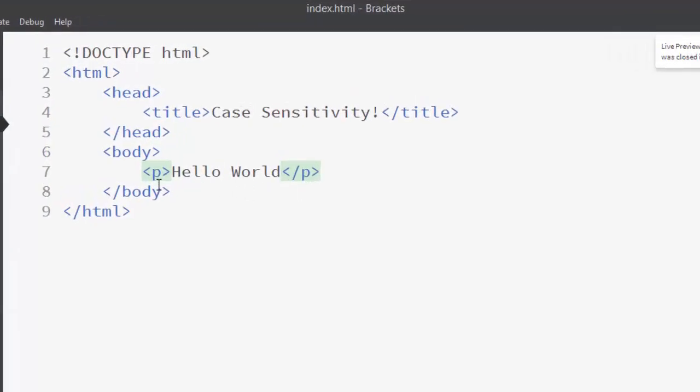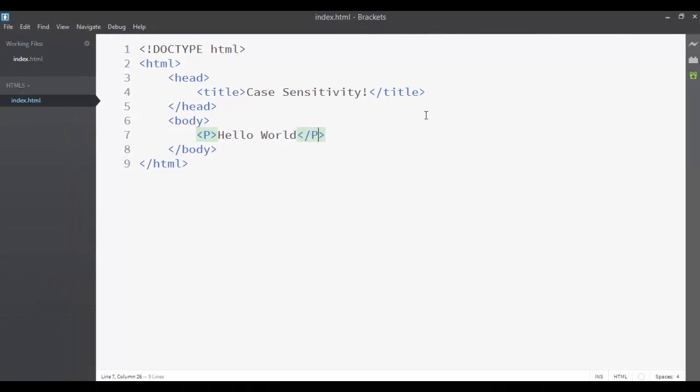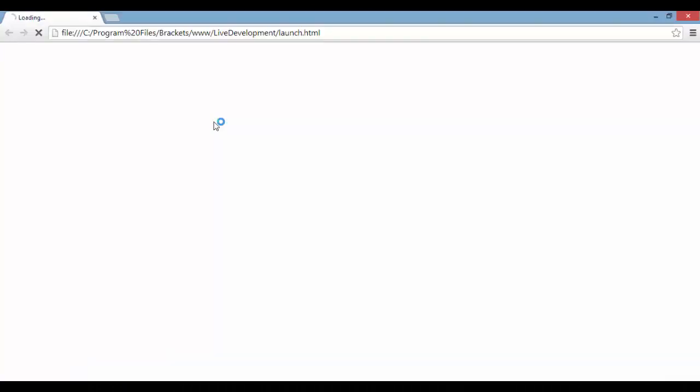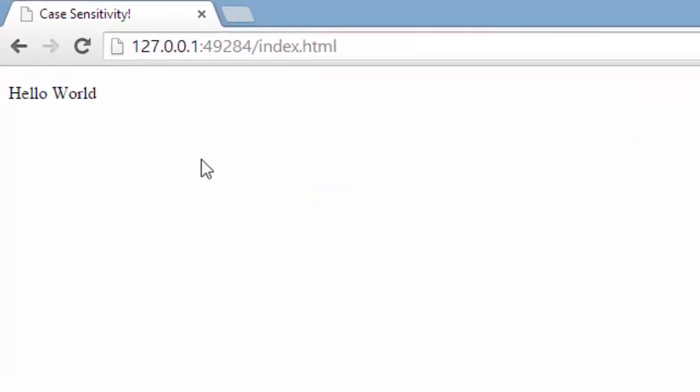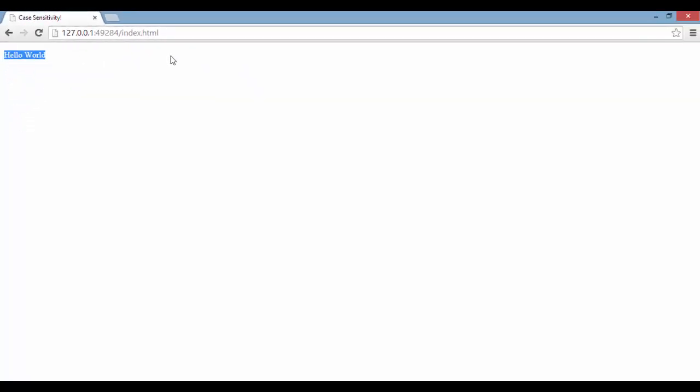But what if we, for example, type the opening and the closing tag of the paragraph element with an uppercase letter? So let's see the results in the browser. As you see, the paragraph is still rendered normally, so we still have the "Hello World" text. That's because the HTML language, as I said, is a case insensitive language.